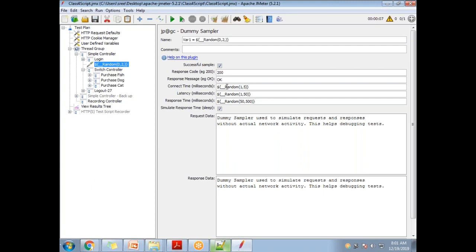So if I do this, will it work, guys? Whatever random value is getting generated, I wanted to put it into a variable. So you are generating a random value, and then saying var1 is equal to this function. Do you think it will work? My guess, it will not work.